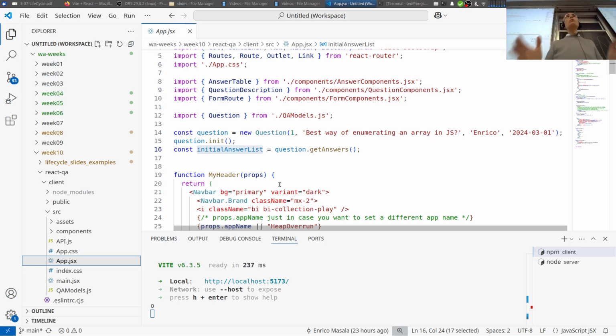So we start with an empty state, and it will be set to something, the list of questions and answers, when the fetch returns. And so the set state will be executed by the fetch callback. Okay.